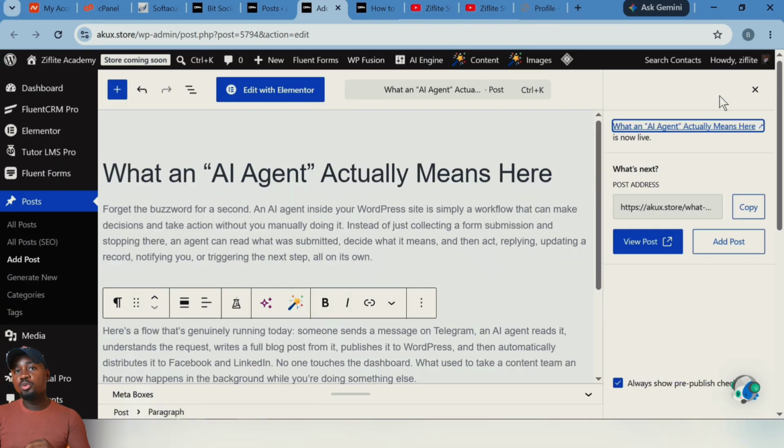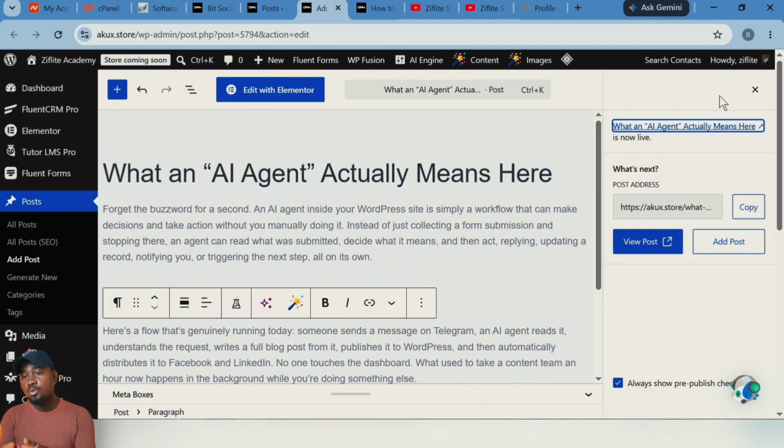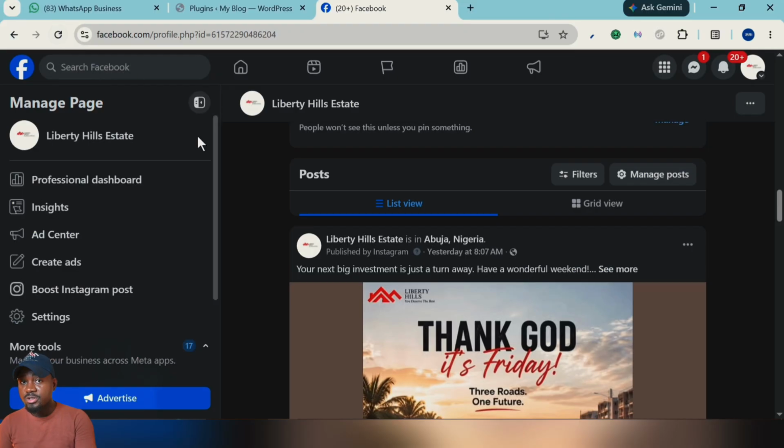Now we're publishing this post on WordPress, right? But one of the things it will do is that once the post has been published, it will move to our social media that we've linked to our WordPress site. It will automatically be posted on our Facebook page. So let's go back to our Facebook page and just do a quick refresh.